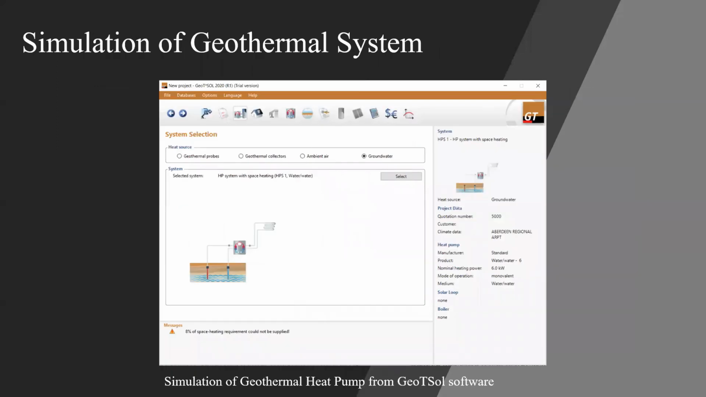And then next we have the simulation for the geothermal system. This simulation was done in GOT-SOL software. This software allows for the adjustment of groundwater, air temperature, and the size of the system. So we'll be able to obtain information on whether our system will actually meet the energy needs of the building or if we need to adjust the size.